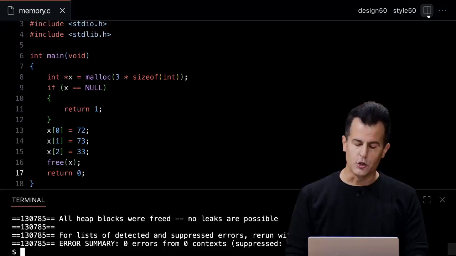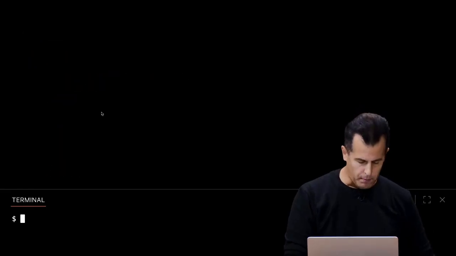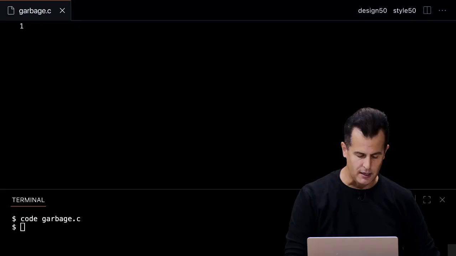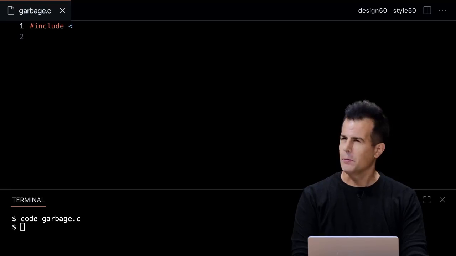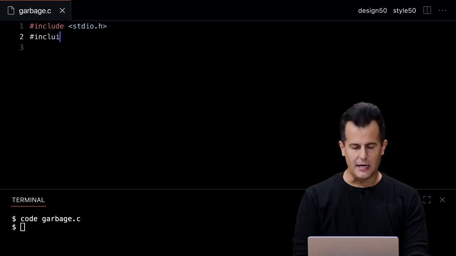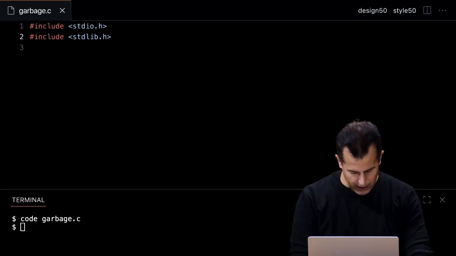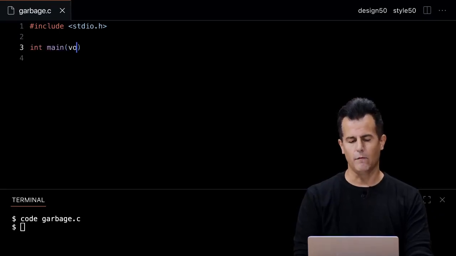So let me zoom out on that, clear my terminal, and let me open up another program, or maybe write this one real fast incorrectly. So let me create a program called garbage.c to demonstrate what we've generally called garbage values. That is, values that are still in memory, but I didn't put them there myself necessarily. I'm going to include stdio.h. I'm going to include stdlib.h. And then I'm going to go ahead and, actually, no need for stdlib this time. Let's do int main(void).